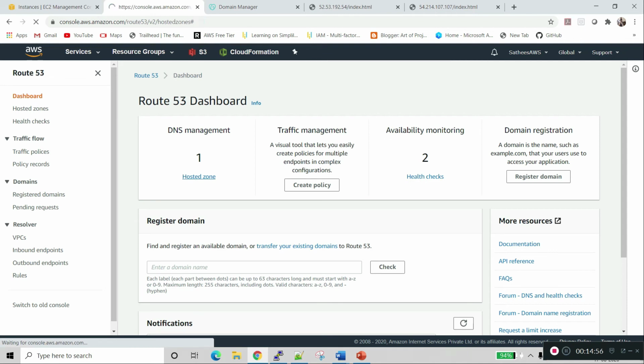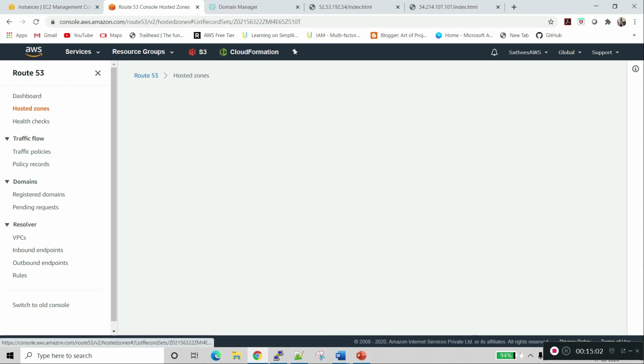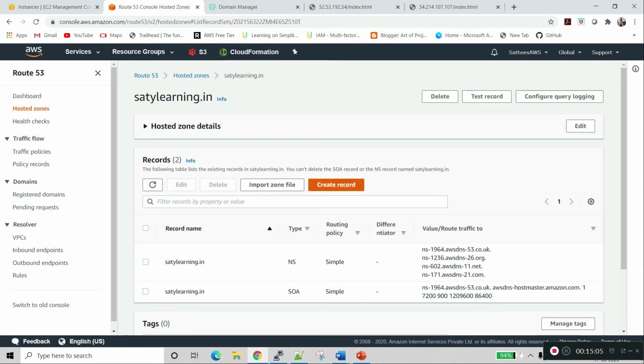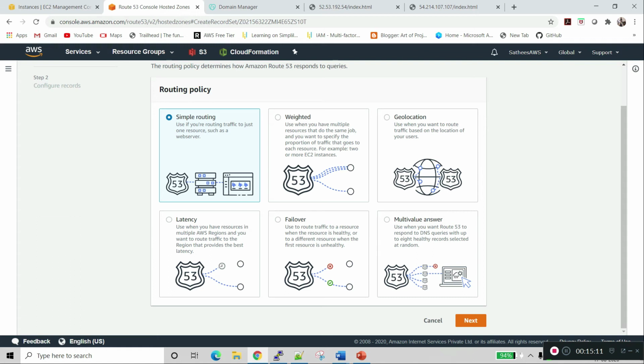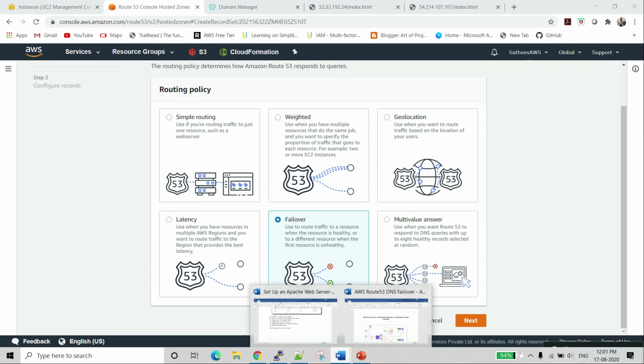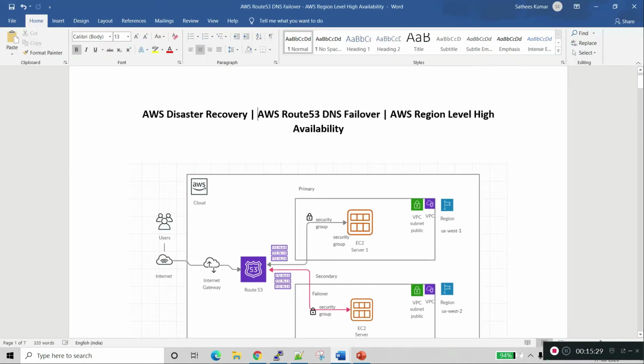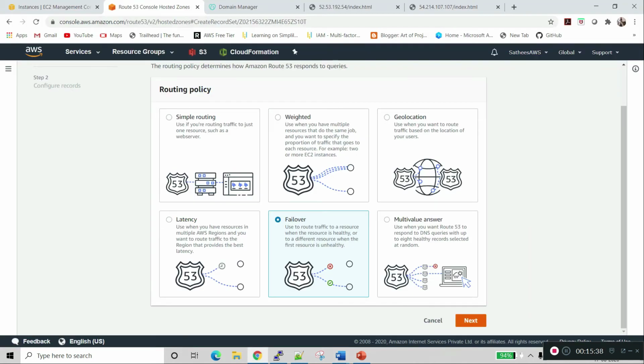The next step is we will go to the dashboard, open the hosted zones, and create a record set. This is very important. We have simple routing, weighted routing, geolocation routing, latency, failover and multi-value answer. In our lab we will take failover, so when the primary goes down, it should by default redirect our request to the secondary site.